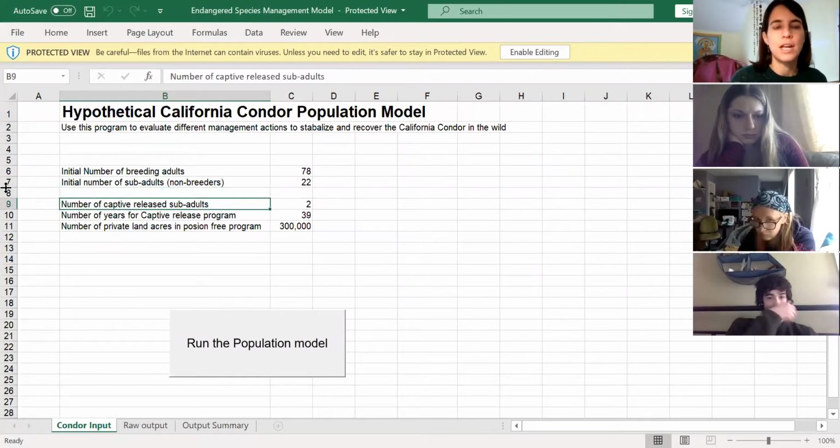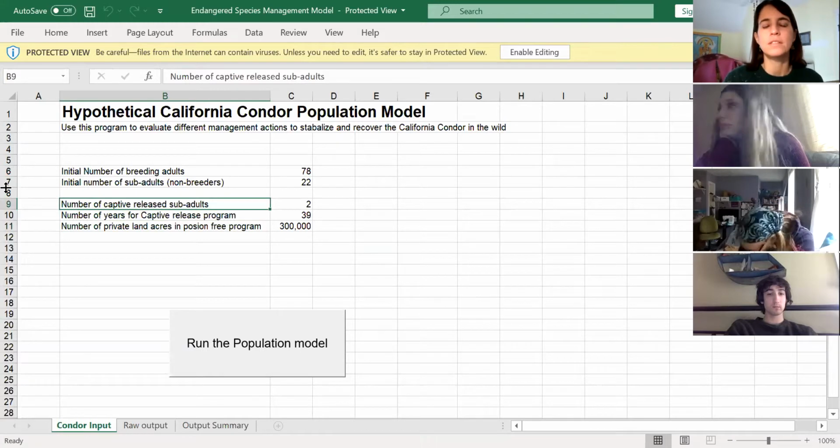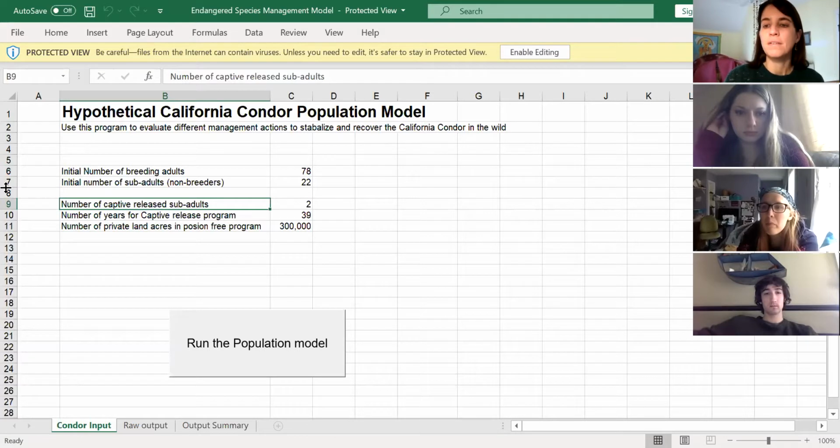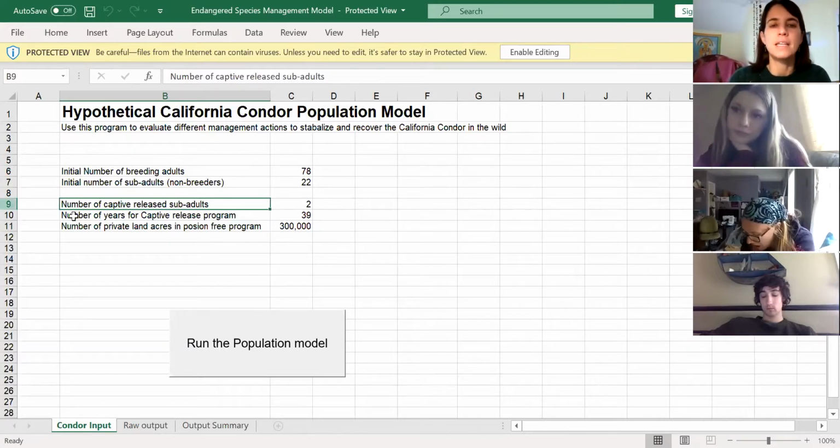Here are the things that you can change. You can change the number of released subadults. You can change the number of years that the captive release program will go on for. And you can change the number of private land acres in the poison-free program. Now you know that each one of these captive release subadults costs you how much? $5,000 each one of those. So you don't have to do anything with that here, but these are the default settings.